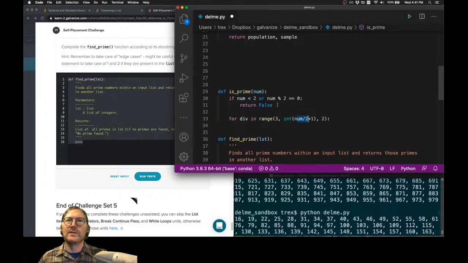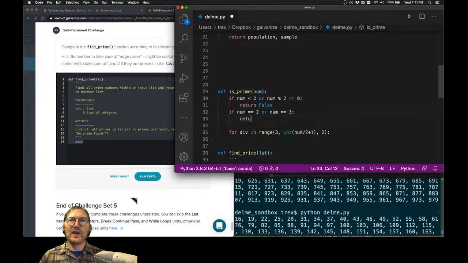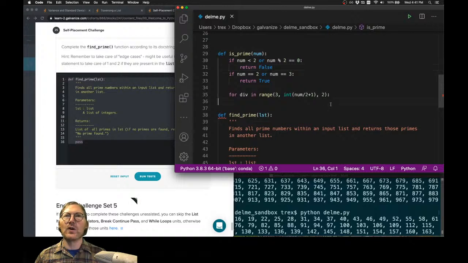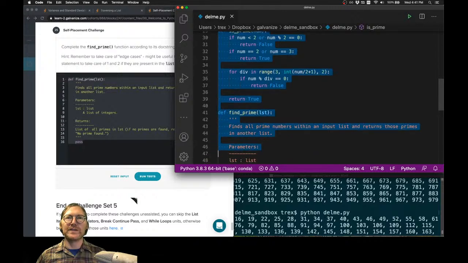And let's see, is this going to work for 3? Yeah, this should work for 3. It's not going to work for 2. So I'm just going to say if num is 2 or num is 3, then return true. That'll cover those cases. So I have some error somewhere. Oh, I see. I'm going to say if num modulo div is 0, return false, and then at the end of this, I'm just going to return true. Okay. So let's try this.